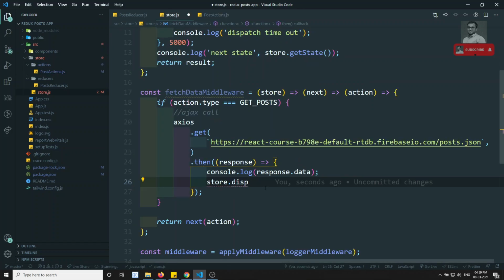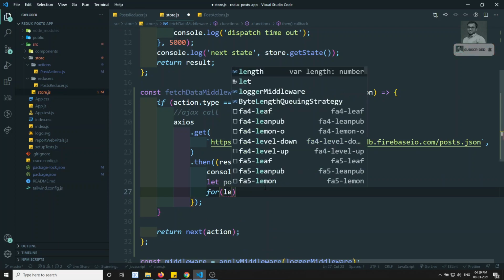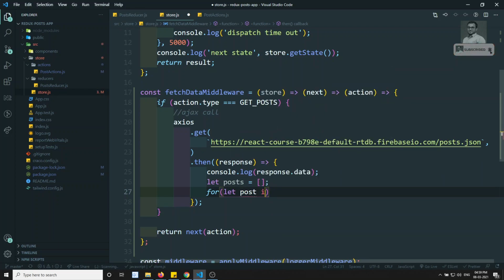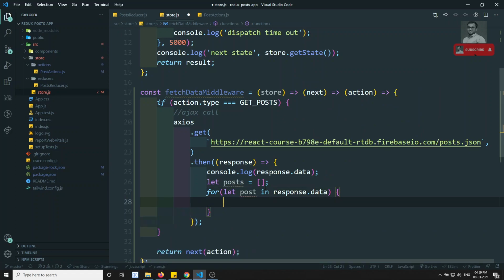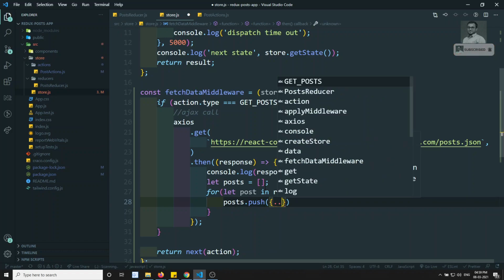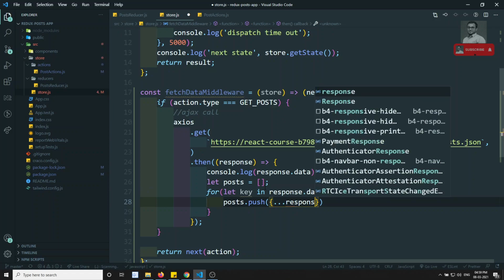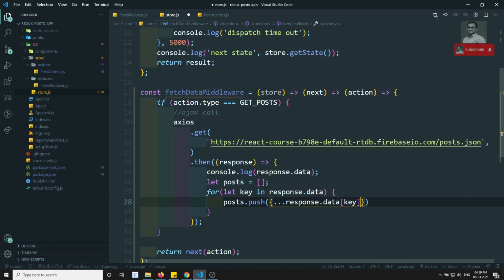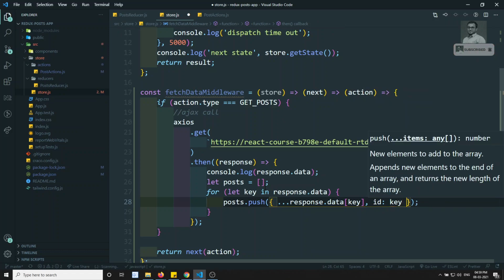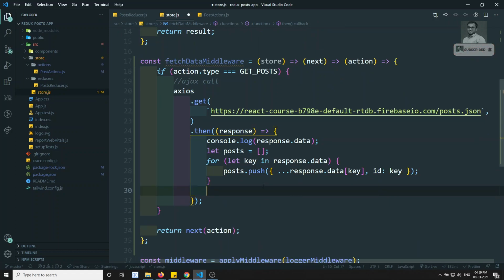Now here I need to send it. Before sending, I will be formatting the data here. We will be getting it as an object, so I am converting it to an array. So for let post in response dot data, here I can do post dot push. Here you will be having the key, and now I can do response dot data of key, and I will send ID of key. This is nothing but the formatting of the data according to our own manner.